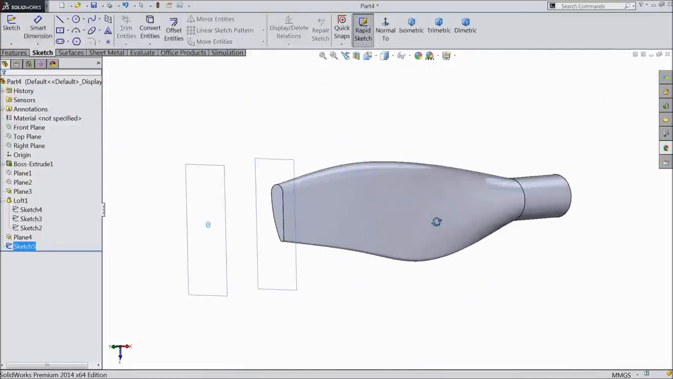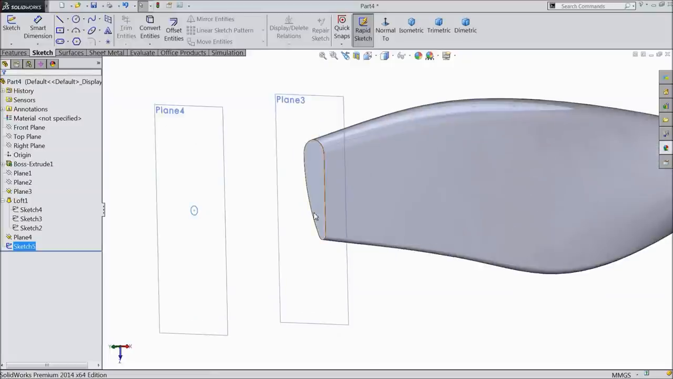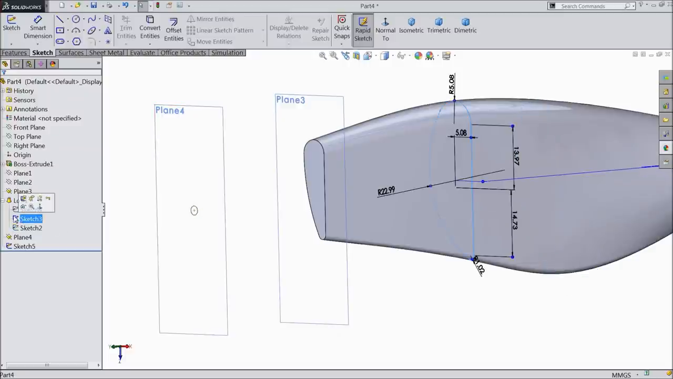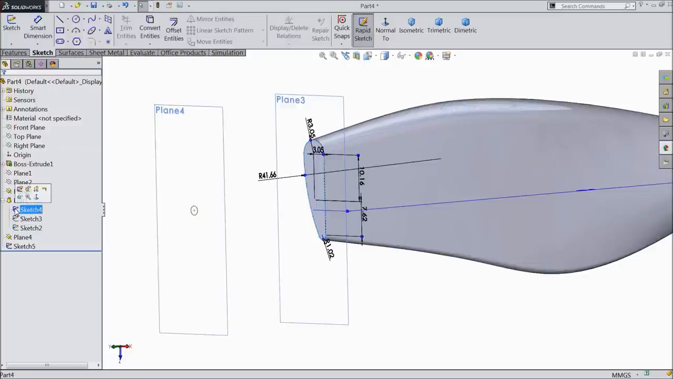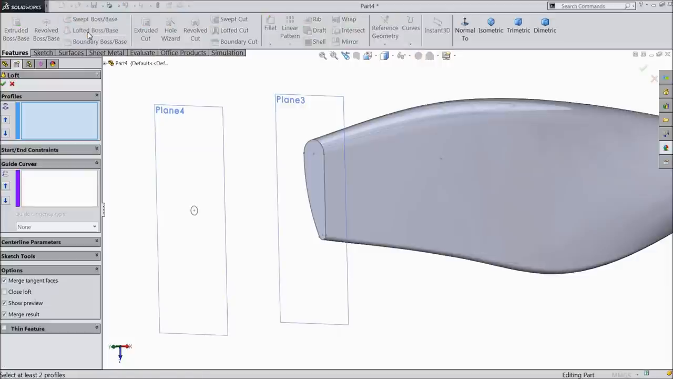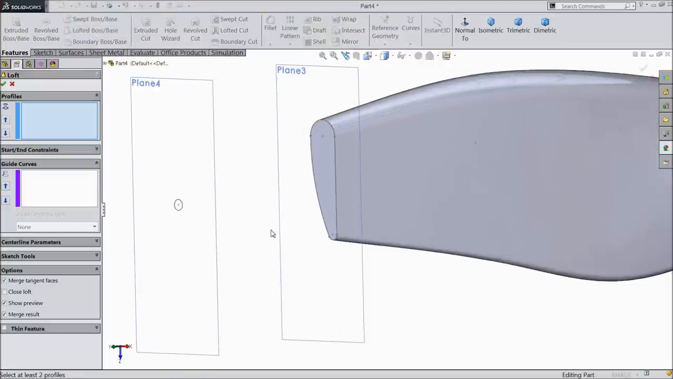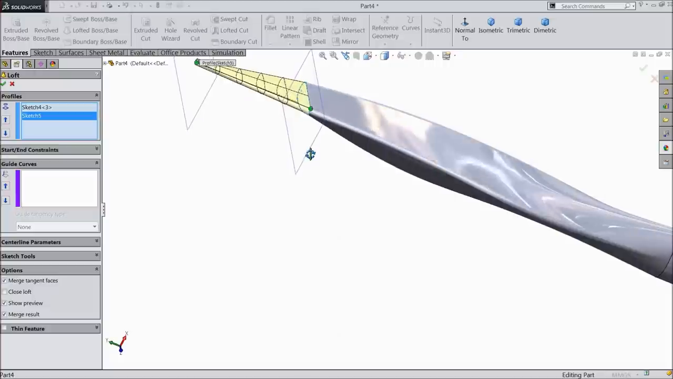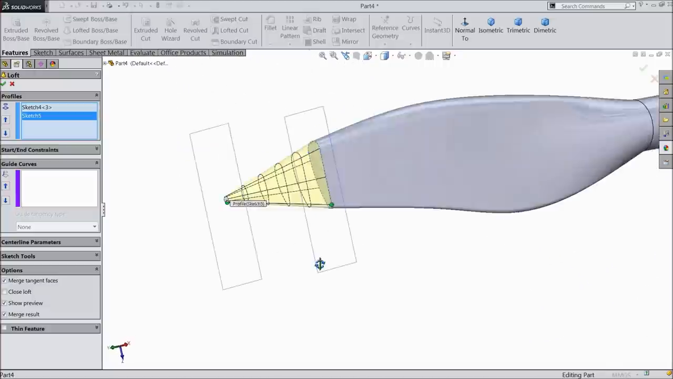Now it's time to connect. Select sketch 3, show. Select here lofted boss base. Select this profile and select this circle. See, it's looking perfect.